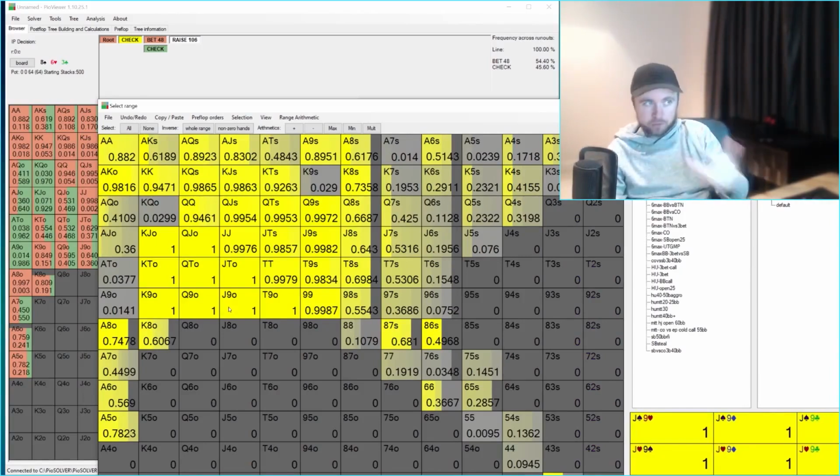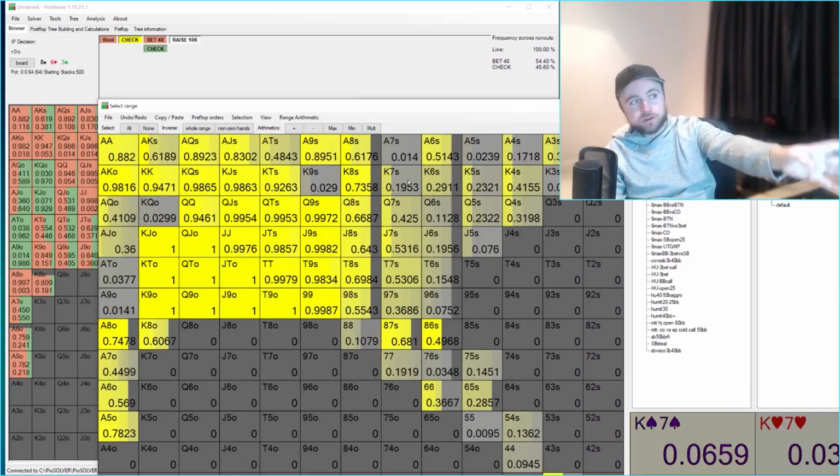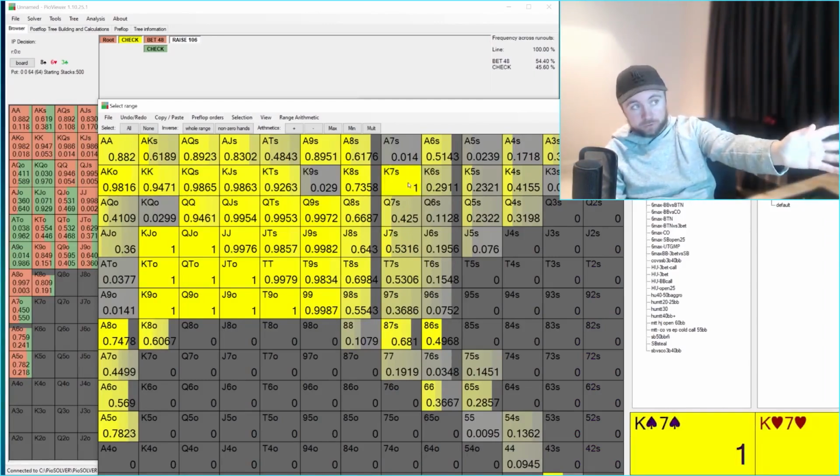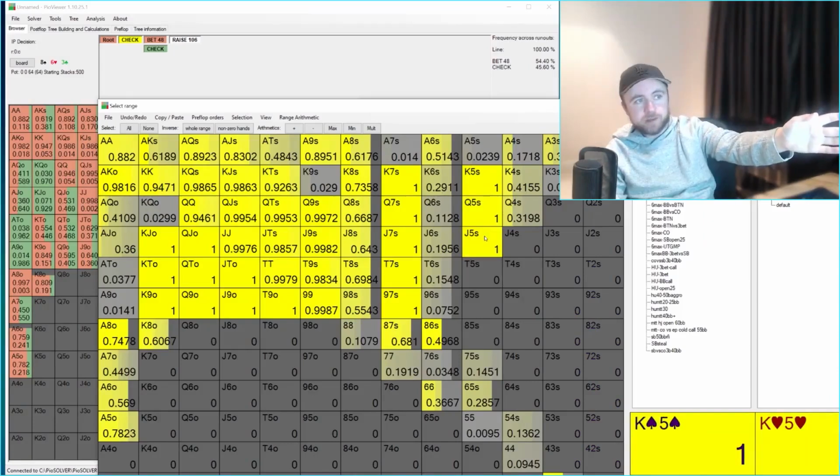Like Jack 9's not going to just try to check it down or whatever. Same with the 7x. Look at the 7x. This was all continuing, and now these hands are all starting to check. Same with all the 5x. Remember, we had the same 5x stuff?